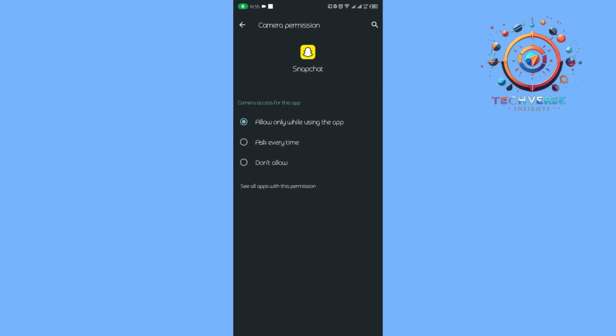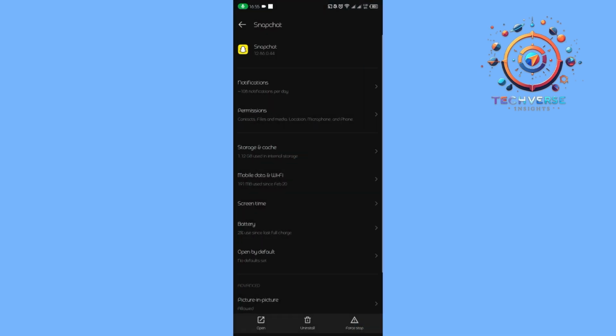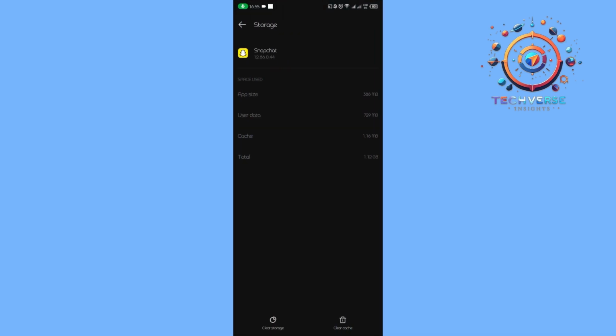If our camera access is on allow, we're going to put it on don't allow. Then we're going to go back. Then we're going to go back again. And then we're going to tap on storage and cache. Then we're going to clear the cache. From there, we're going to go back.